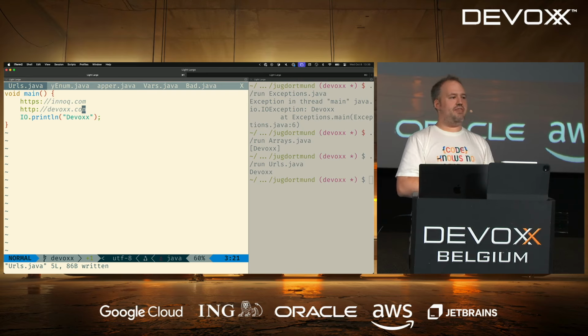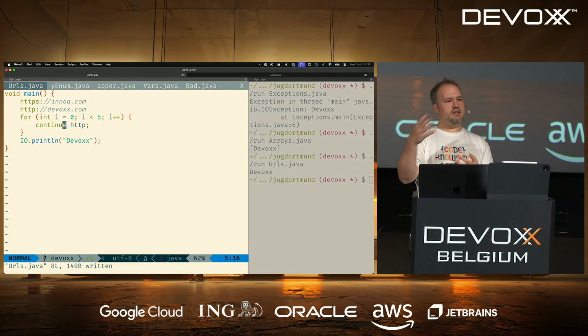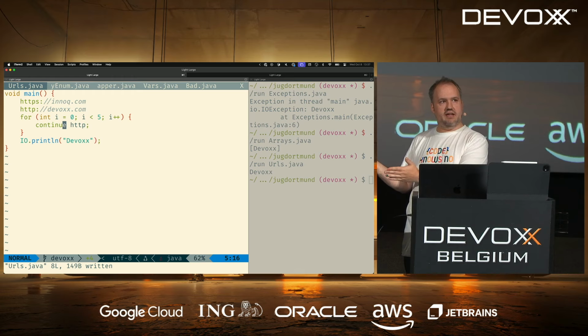Labels. We have these things called labels in Java, where you can label things like, I don't know, a for loop. And unfortunately, we don't have a goto. Then we could do goto HTTP. But we have continue. So you can apply labels to certain elements, and then you can pass that label name to continue or break, to basically say where to break.